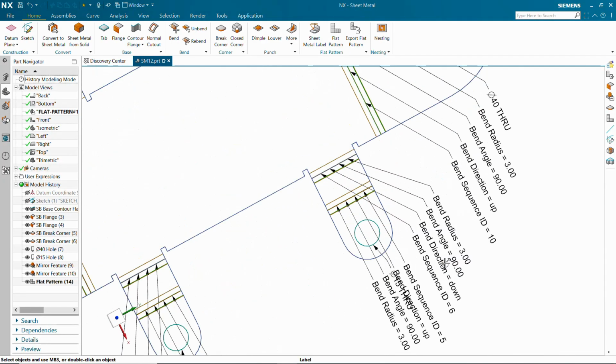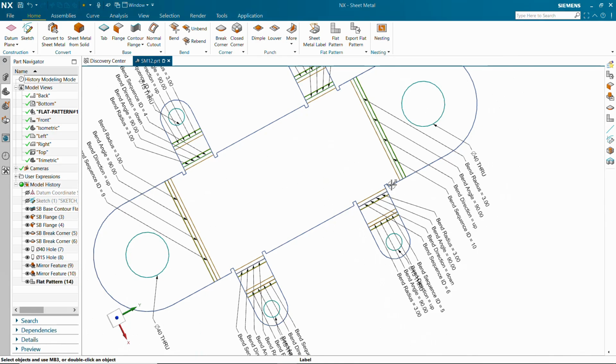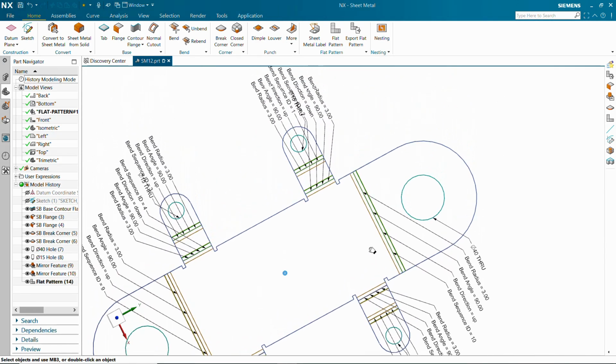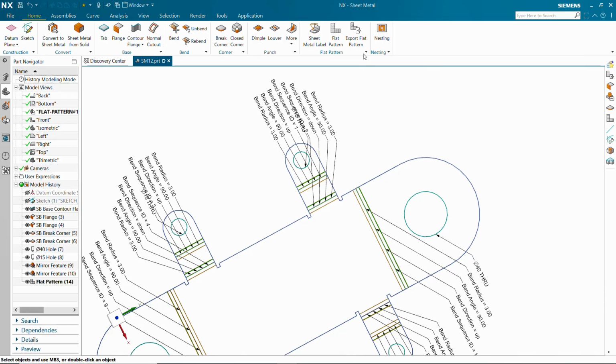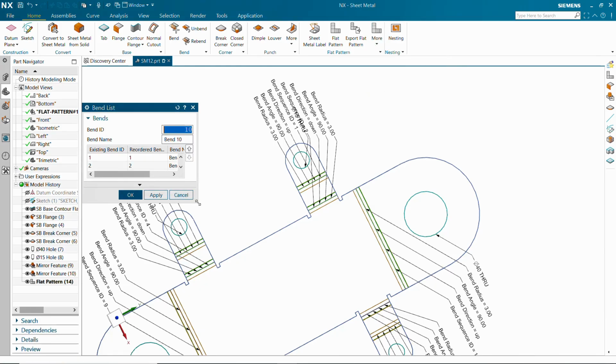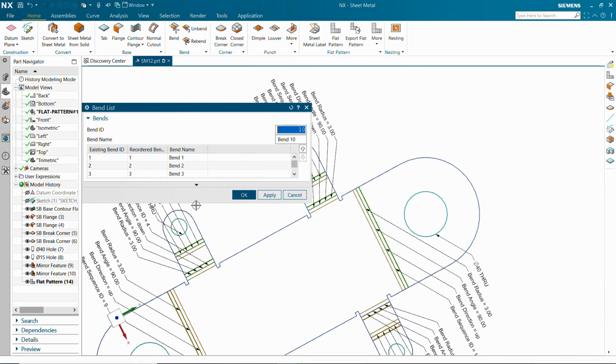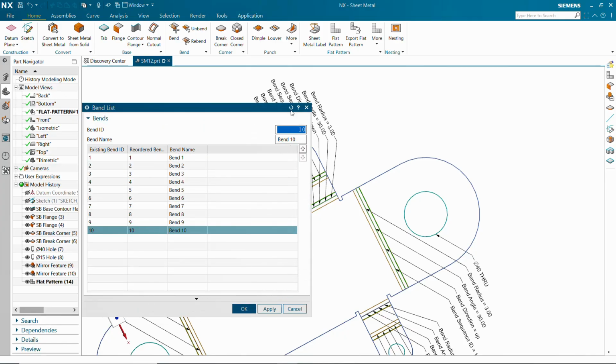Okay. Every detail is mentioned over here. Every bend detail will be there. Now enable the more gallery. You find out the bend list. So here you may find out the number of bends and bend ID. You can manipulate this data.